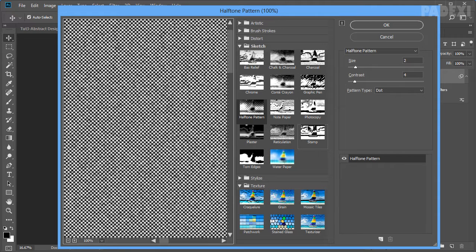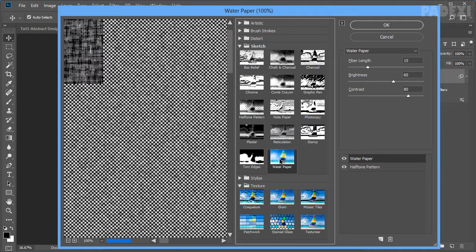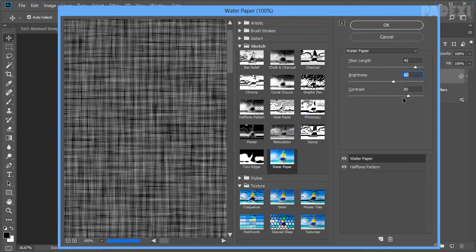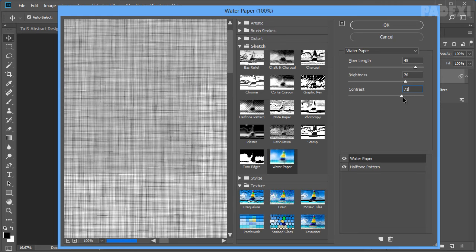Now we need to apply the Water Paper filter as well, so go ahead and create a new effect layer here, select Water Paper, and for this set fiber length to 45, brightness to 76, and contrast to 71, and click OK.